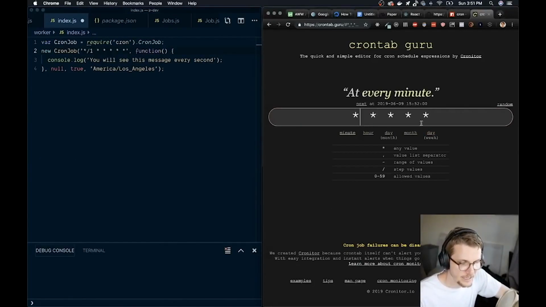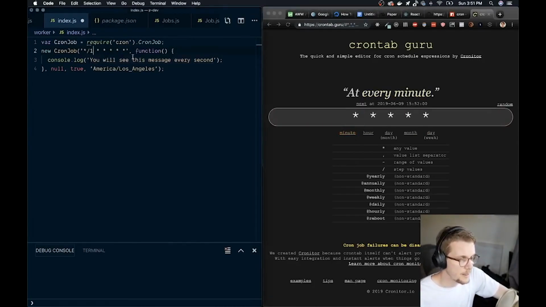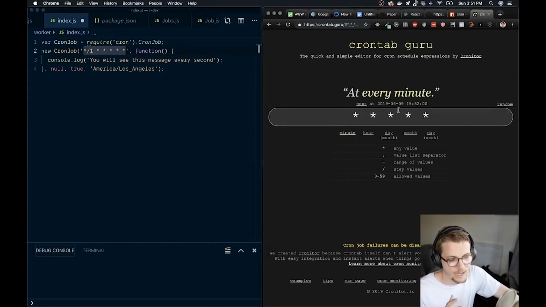You can test it over here. /1. That's actually every minute. This is every second minute. It's every third minute, right? So you just have to play around with the syntax. It'll tell you here how to do it, and then you could do kind of whatever interval you want.